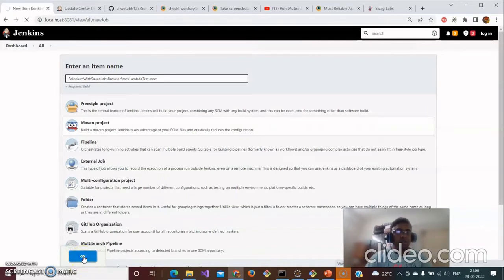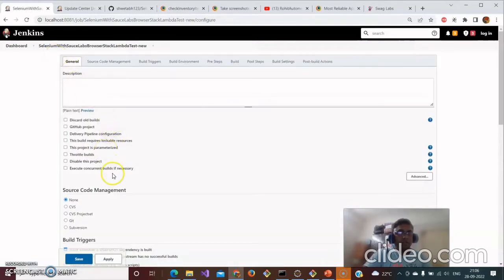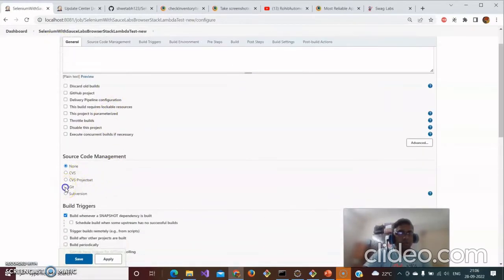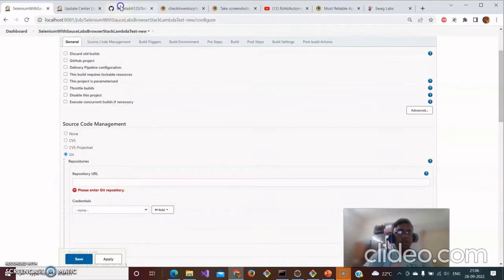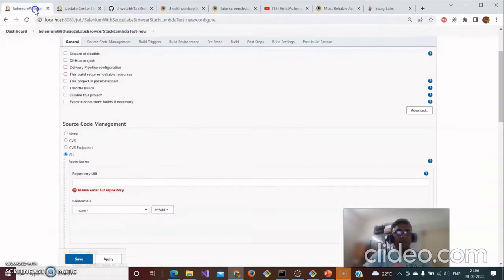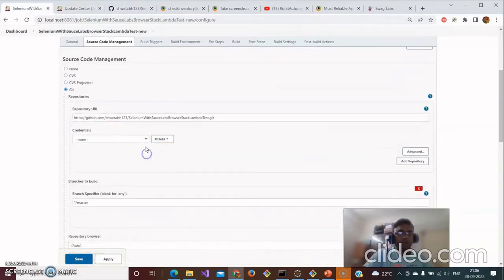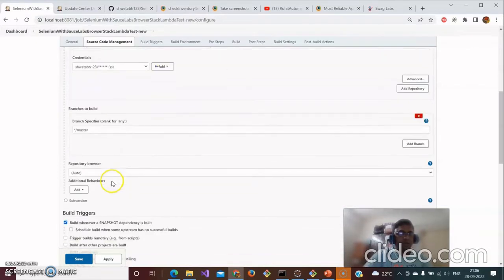Okay, once you create this as a Maven project, it will take us to the configuration. Once we come here in the source code management, we have to give our GitHub URL. So this is my GitHub URL. I will give my URL here, and you can select your credential for GitHub. So I have selected mine.